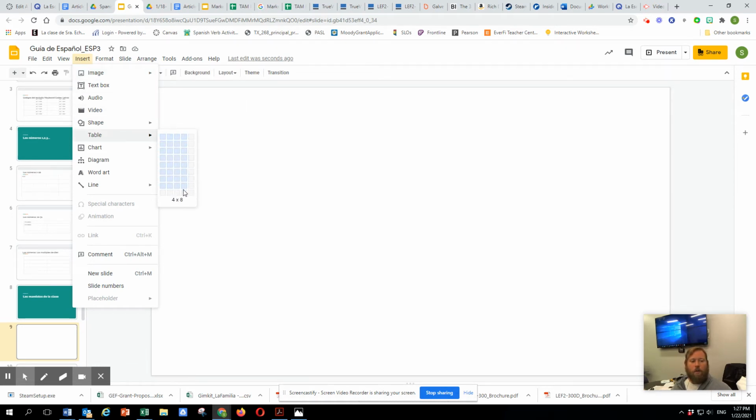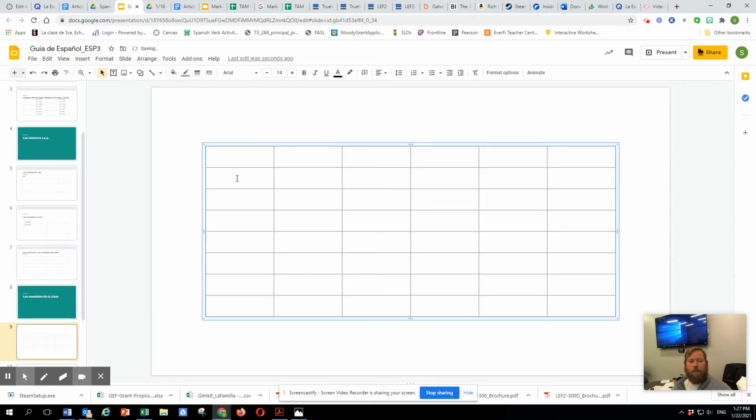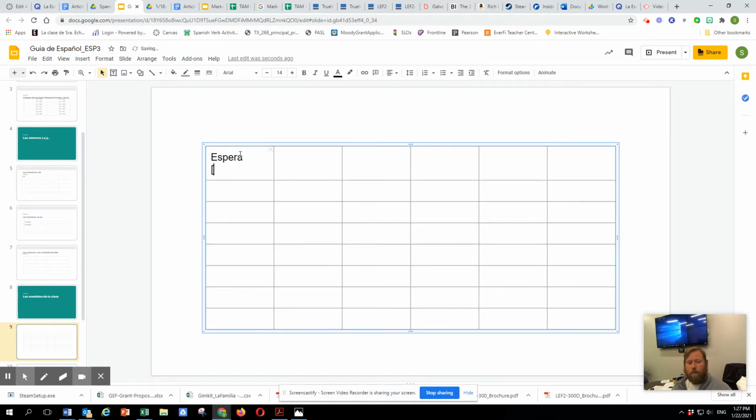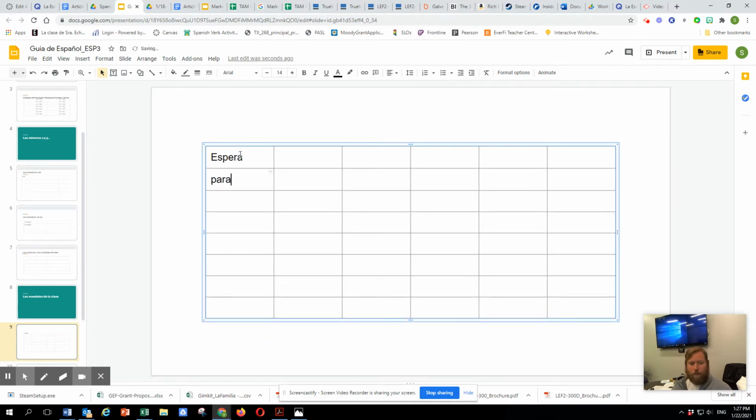And we're going to do 6 by 8. It's like a puzzle for me. Here we go, 6 by 8. And then I would just start here with the first word, espera, Dios mío, para, and I would put the meanings into here. That's wait, and that is stop.